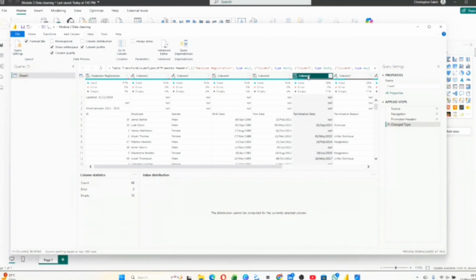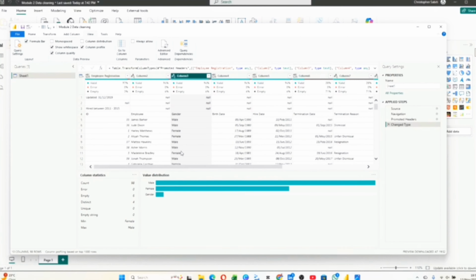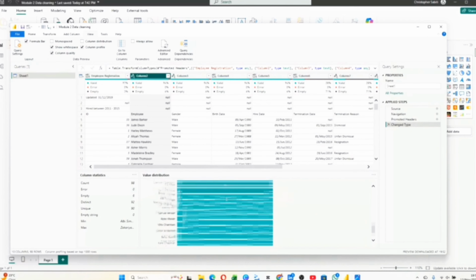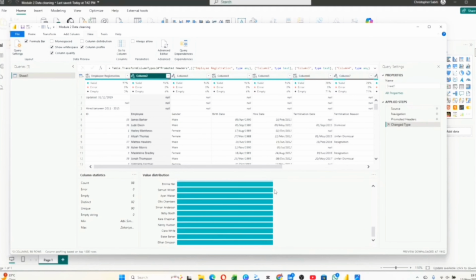When I click here, there is some data that you can't profile, like dates. So don't worry when you can't get the profiling. But if I come here, it will show me male, female, then gender. If I come on names, it will profile. And obviously every name appears once. That's why you see the bars are the same.